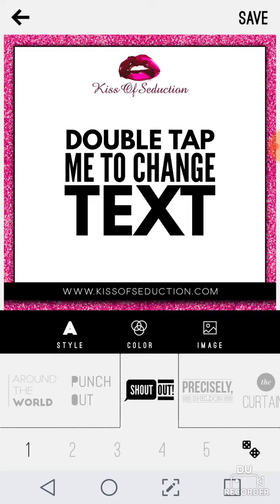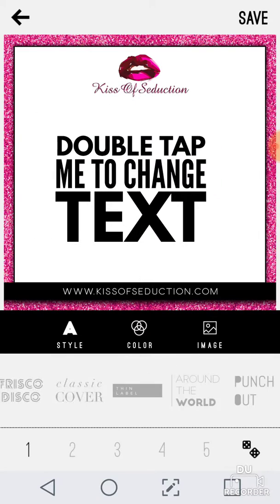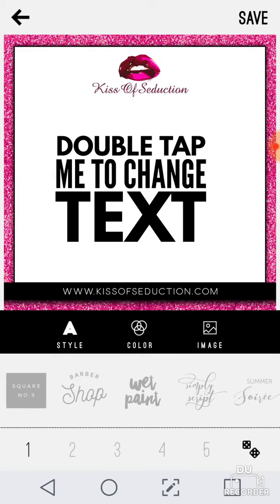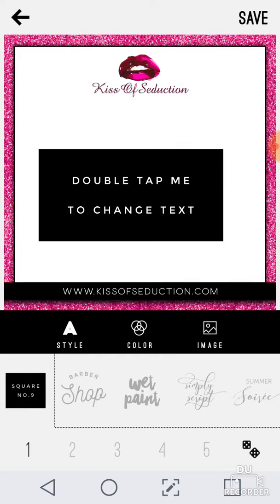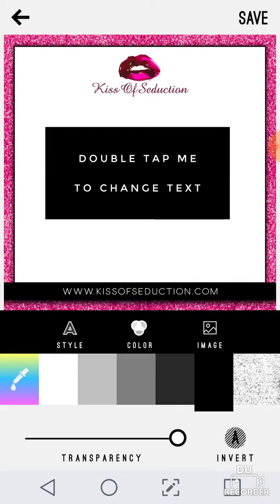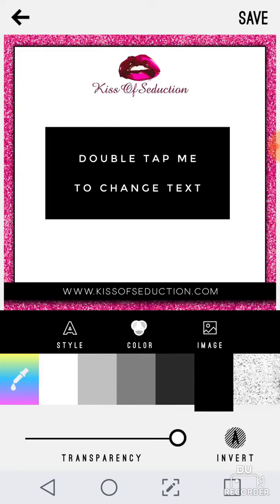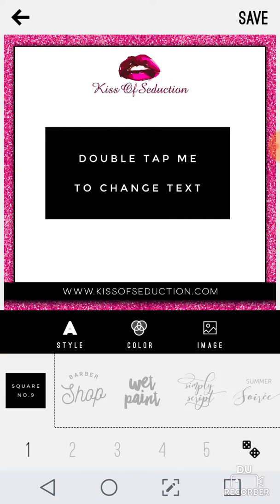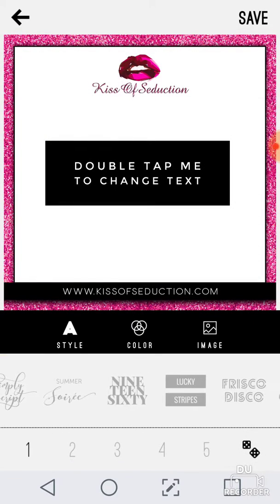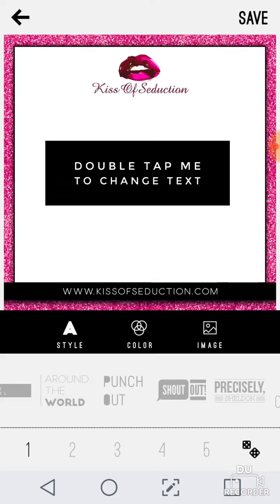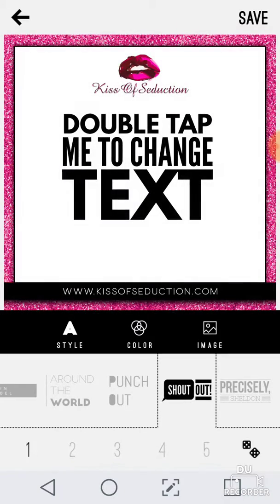And then by default, the text is usually on this one, or the style is usually on this one, and it's usually white. It's not always, but sometimes it is. So you want to make sure you change the text to black. So you select color, black, and then you want to go to style. And the style that I used for your countdown was shout out.